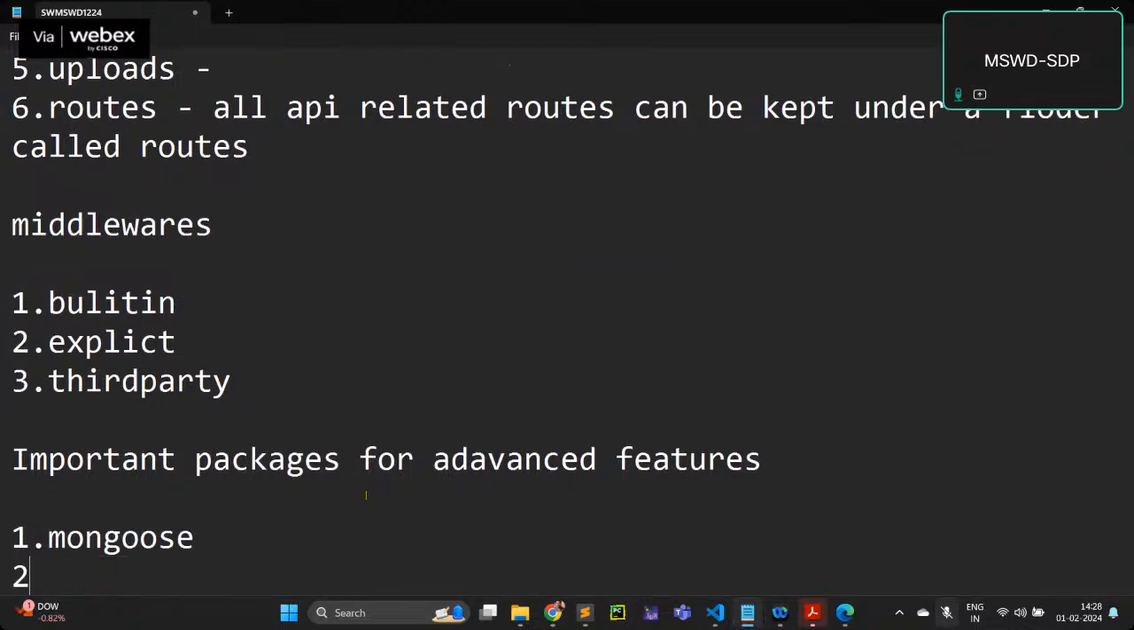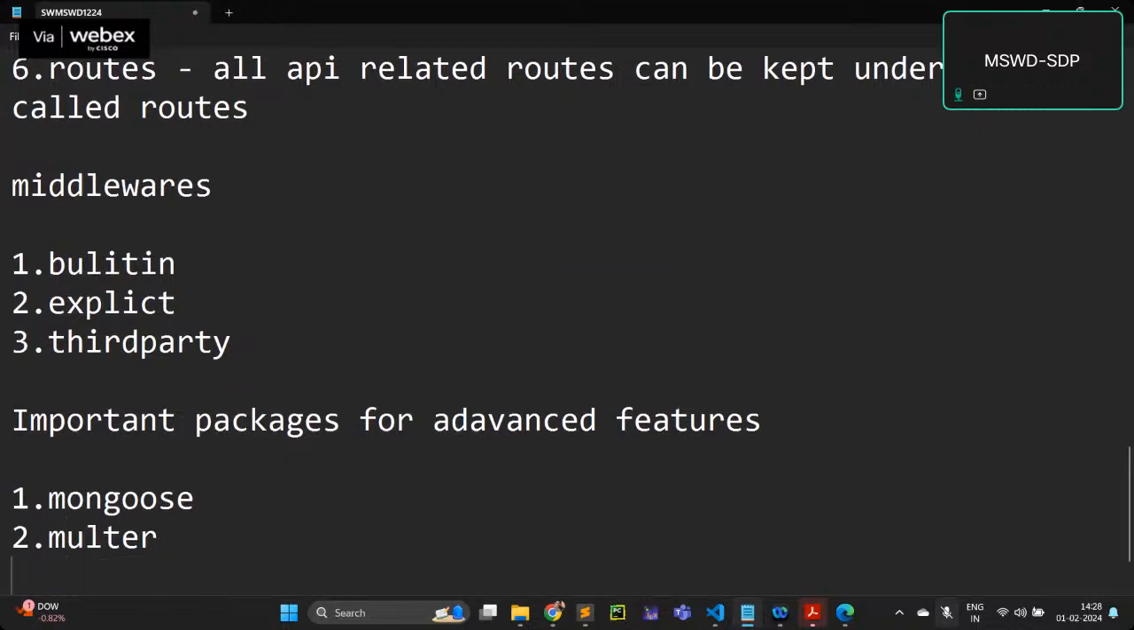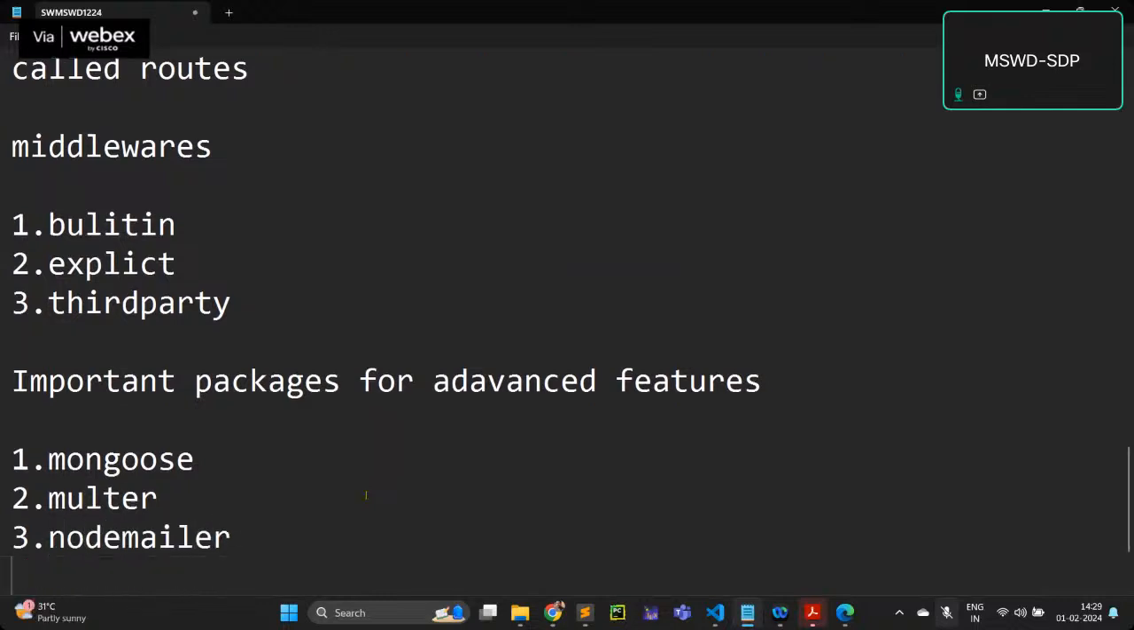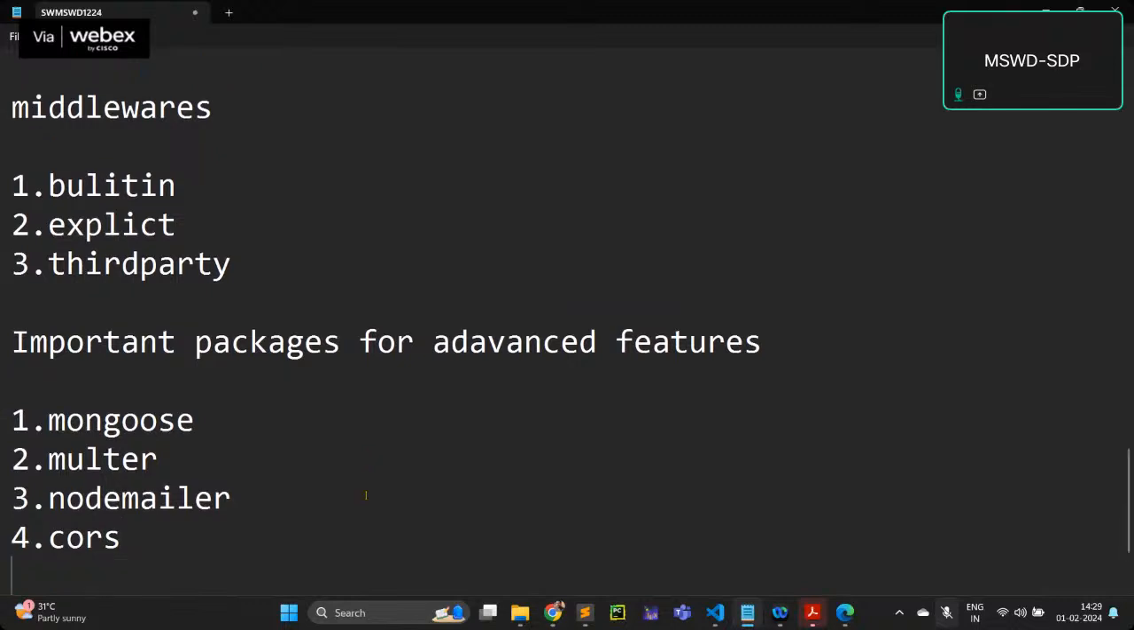Next one is Multer, M-U-L-T-E-R. What is the purpose? I will explain. And the next one is Nodemailer, N-O-D-E-M-A-I-L-E-R. Right. Obviously, you require CORS, or cross-origin resource sharing. Right. Next one.